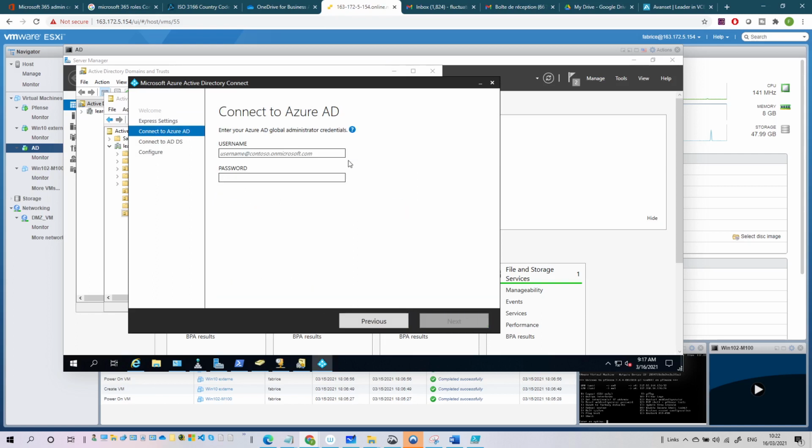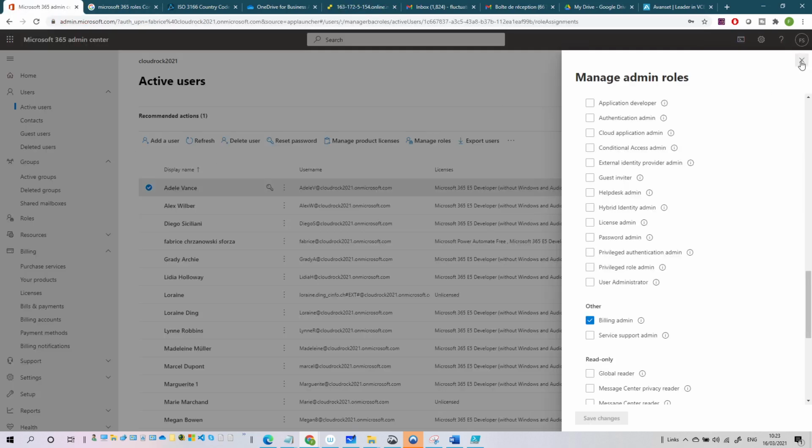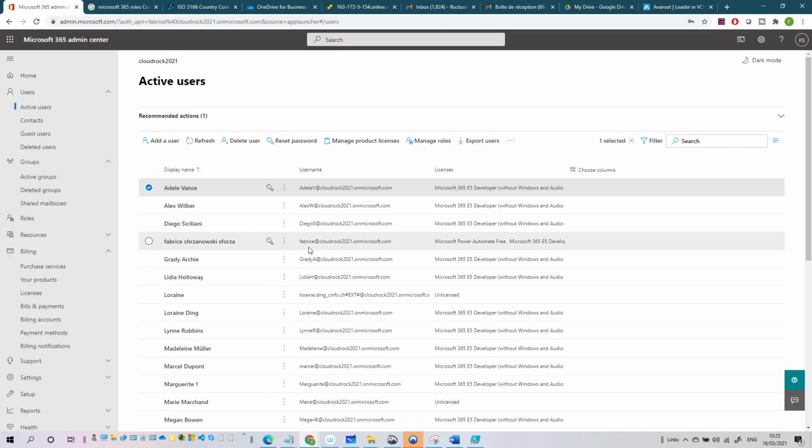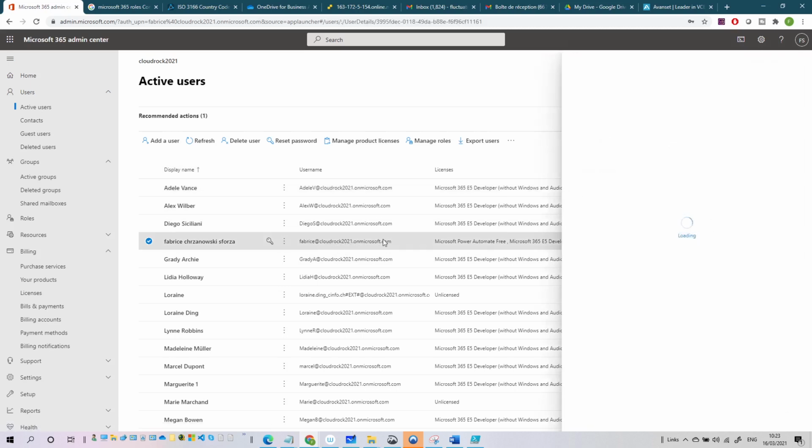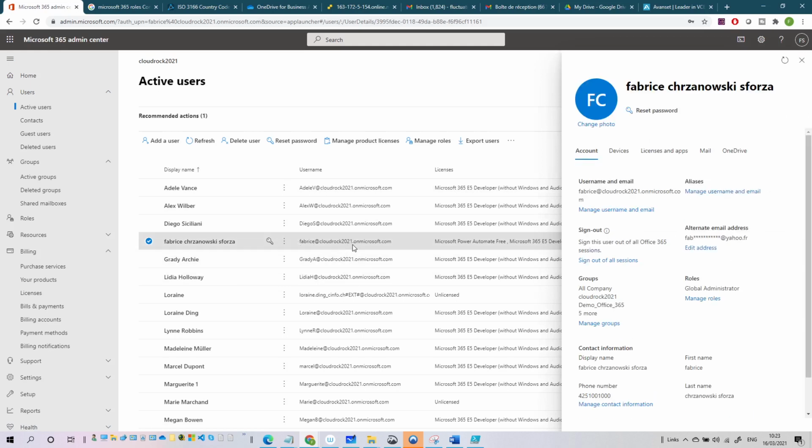It will ask you, of course, to connect to Azure AD with the right username. So my username here is this one. Let me show you. So it's Fabrice at Cloud Rock. This is my global admin. This one must be like this. It must be the Cloud Rock one, meaning that it cannot be different. So that's why it's very important.